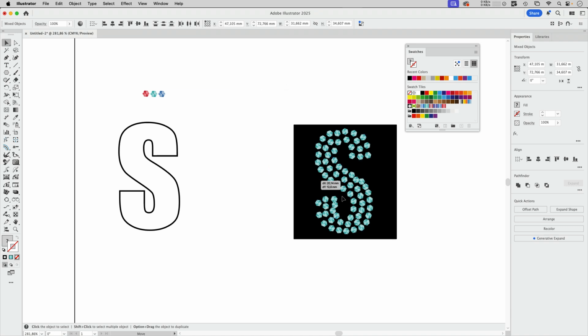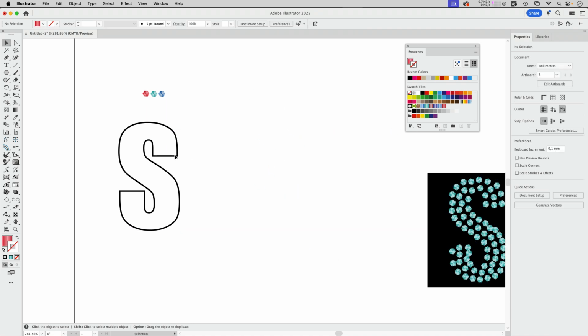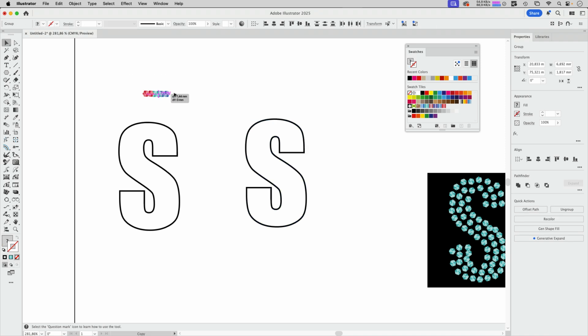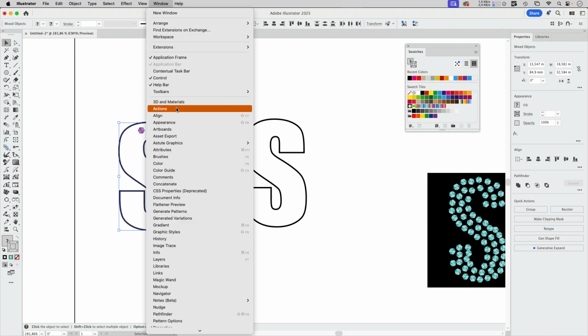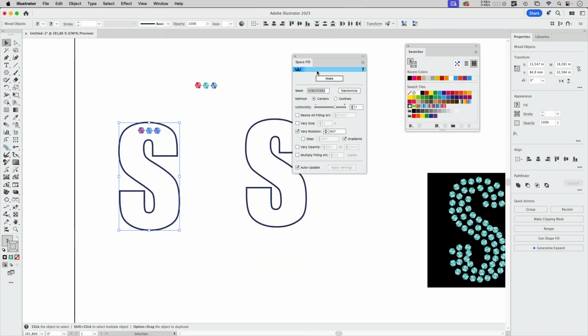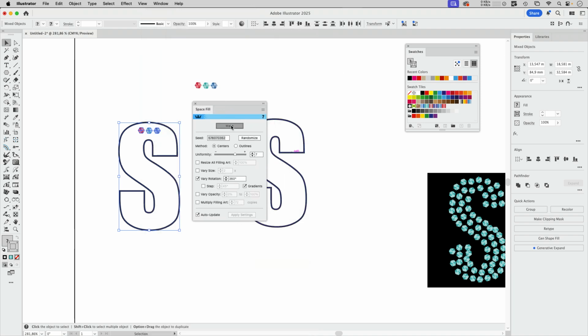Let's move this to the side, and then let's make a copy, because we're going to look at two methods. Number one, let's also make a copy here. So number one, I'm going to move these inside. And for number one, you can use Astute Graphics plugins. So let's just select both, go to Window, Astute Graphics, Space Fill, and in here just click on Make.